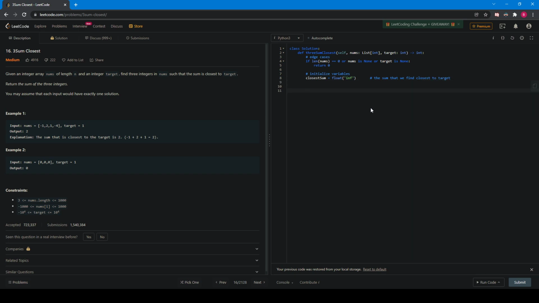And here we're going to do nums equals sorted nums. This just sorts the array. It will help us solve the problem later on, so it's good to have a sorted array.